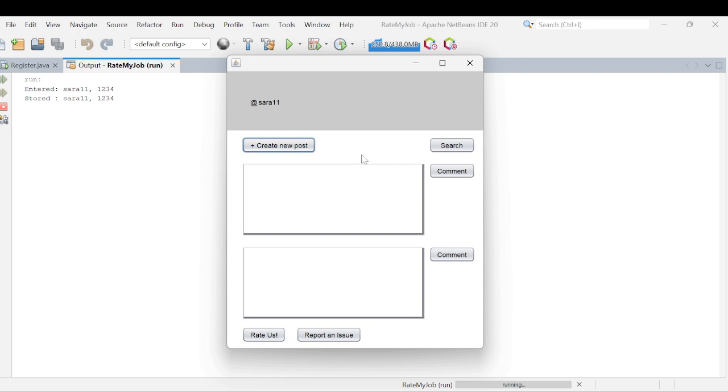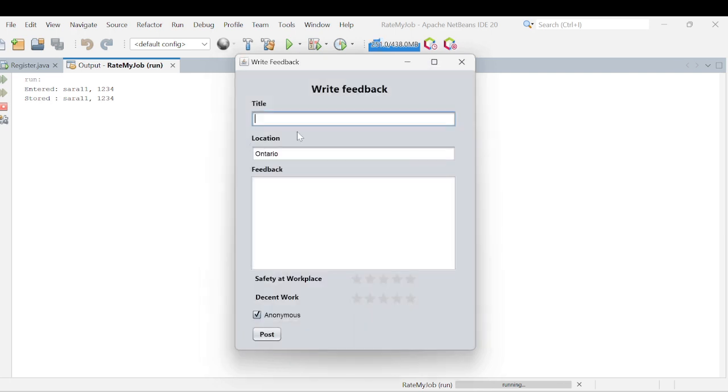So in the corner, you can see that it says our username, and this page also has all of the app's features. So the first one being creating a new post. It opens up a window where you can write feedback for your company with a title, a location that you can change, and a feedback box.